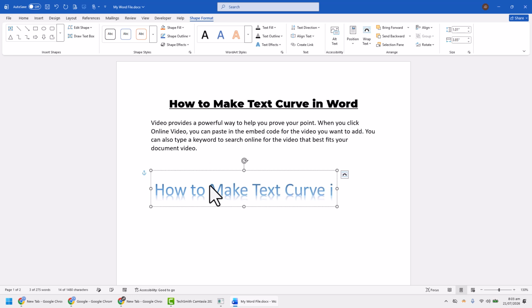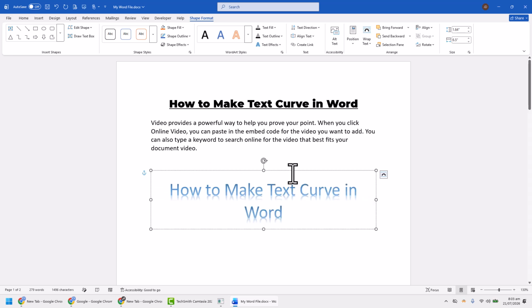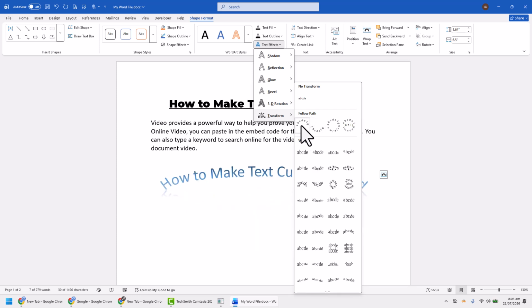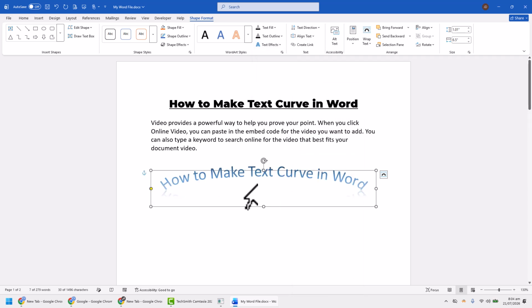Now click to select the WordArt, then open the Shape Format tab. Click Text Effects, choose Transform, and under Follow Path, select the curved style you want, such as Arch Up, Arch Down, or Circle. Your text will instantly become curved.